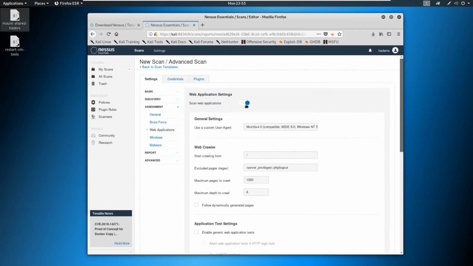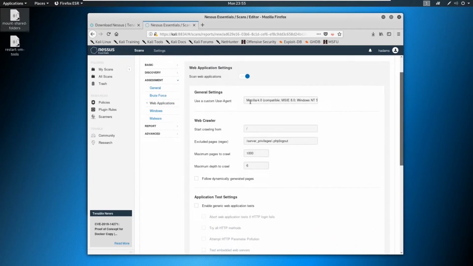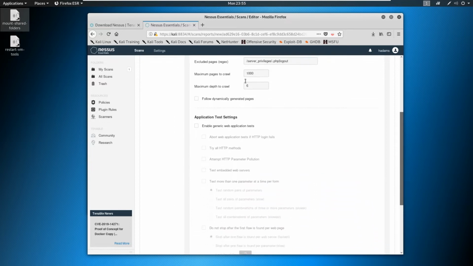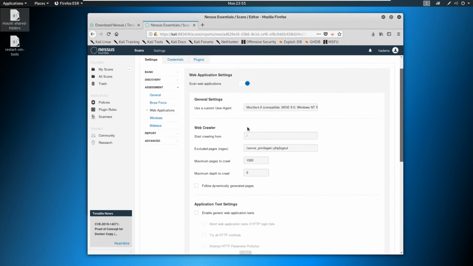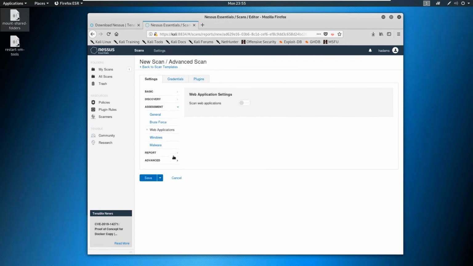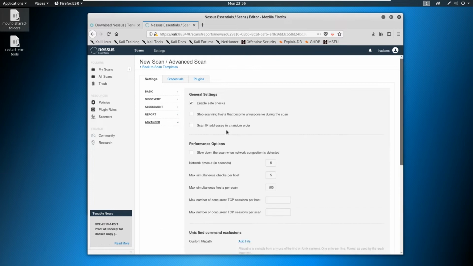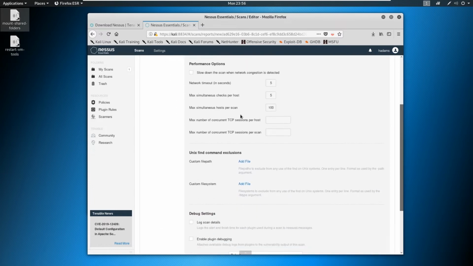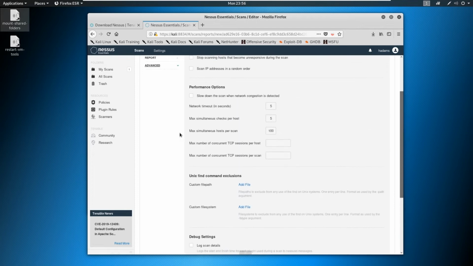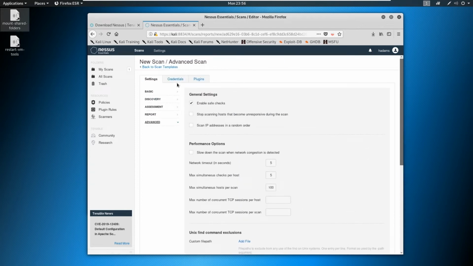We can scan web applications and we can say, hey, we want to use a specific user agent, or we want to crawl from a certain web page. How many pages are we going to crawl? Again, it just gives us more control. So if we come down here, reporting looks the same, and then advanced, we have a little bit more options here as well. But again, either way, if you use the advanced scan, I would start with the basic scan just as a beginner, and then kind of play around with the advanced scan and see if you can scan against the same host and maybe get back more information.